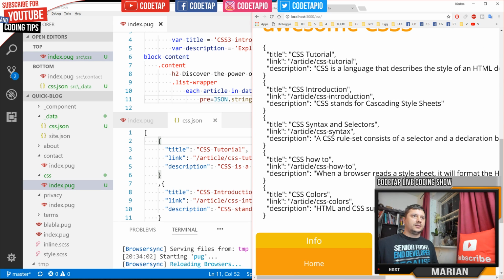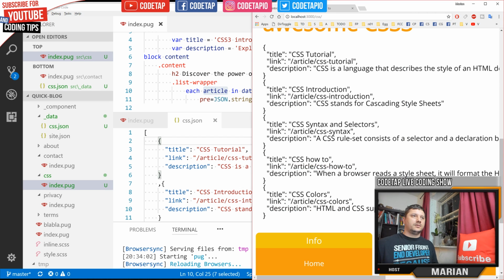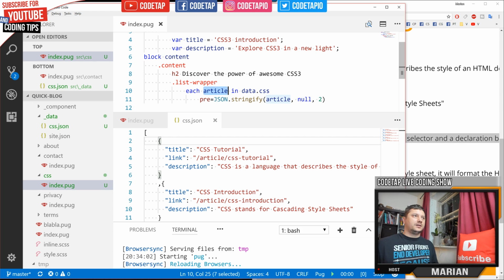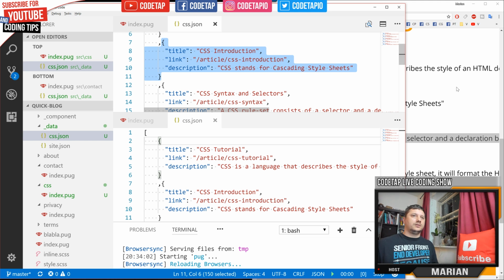So basically this is what gets printed out. This is article the first time, then the article the second time, and the third time, and so on. So this article, it's parsing through this CSS JSON and has access first to this, and then to this, and so on, and it gets printed out on our screen.